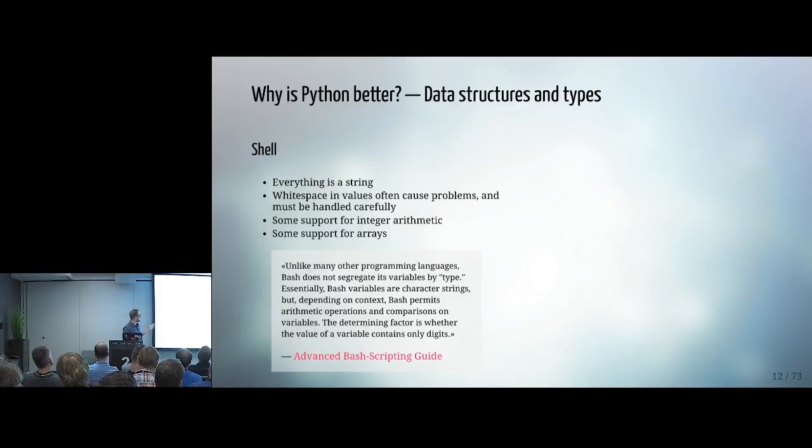Unlike many other programming languages, Bash does not segregate its variables by type. Essentially, Bash variables are character strings, but depending on context, Bash permits arithmetic operations and comparisons on variables. The determining factor is whether the value of a variable contains only digits. So that's a fairly fresh take on the whole concept of types when you come from something like C++, for example.